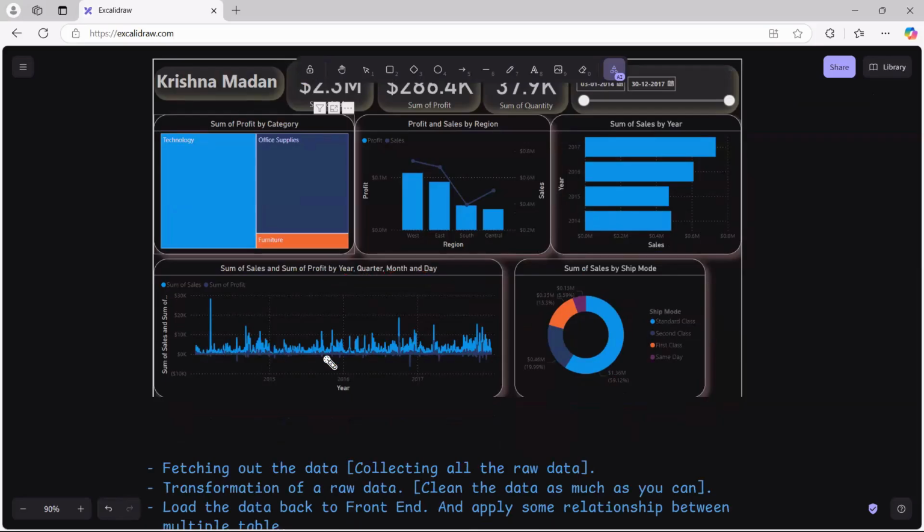Although this graph is more like a sinograph, it comes up when you zoom or hover over it, and it gives you more idea about each interval. Last is a composition graph which shows how the distribution of ship modes is coming in to calculate the sum of sales. And with this ship mode, you can easily say what contribution is coming from which date.